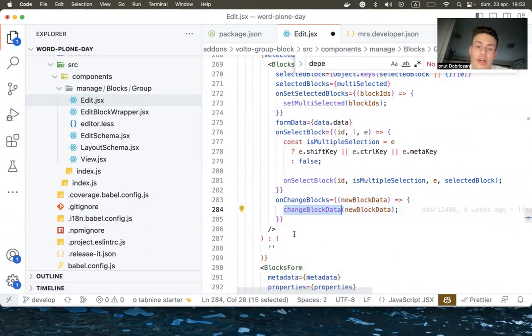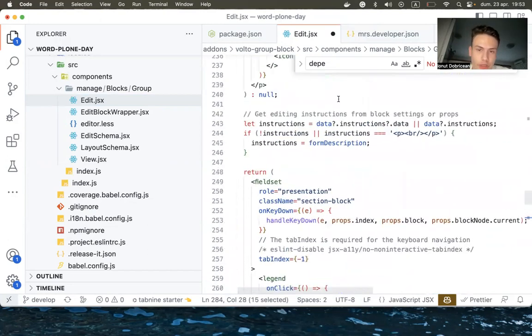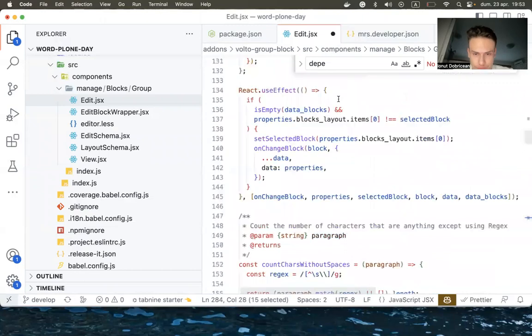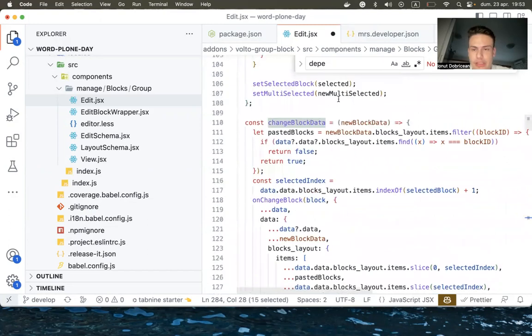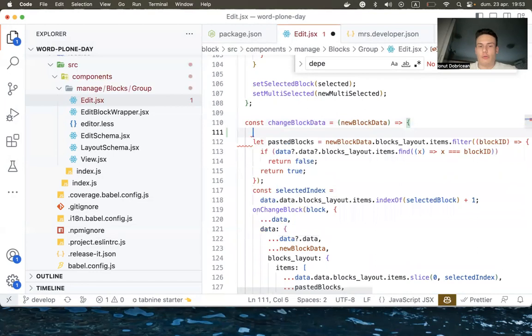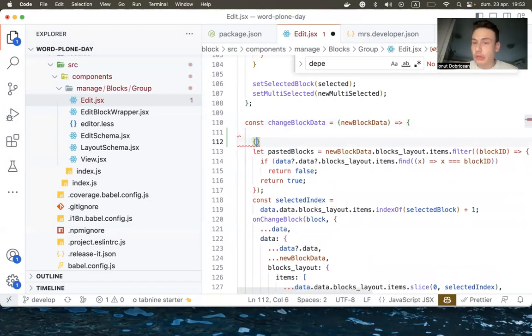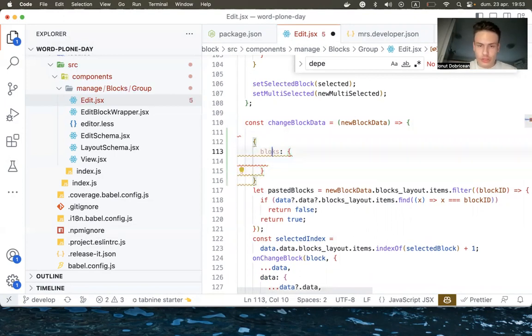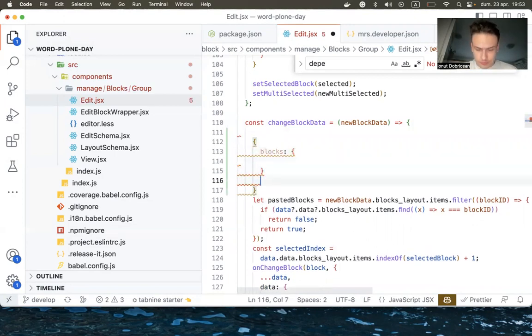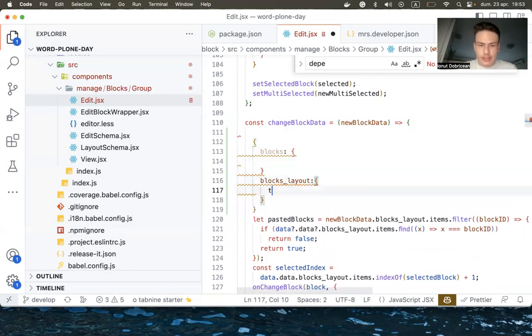So we are creating a new function called change block data. And this change block data is implemented here. So let me explain what is happening here. So this section block has this schema. We have the blocks property, blocks, and the blocks layout property, which has the IDs, items, where are the IDs.